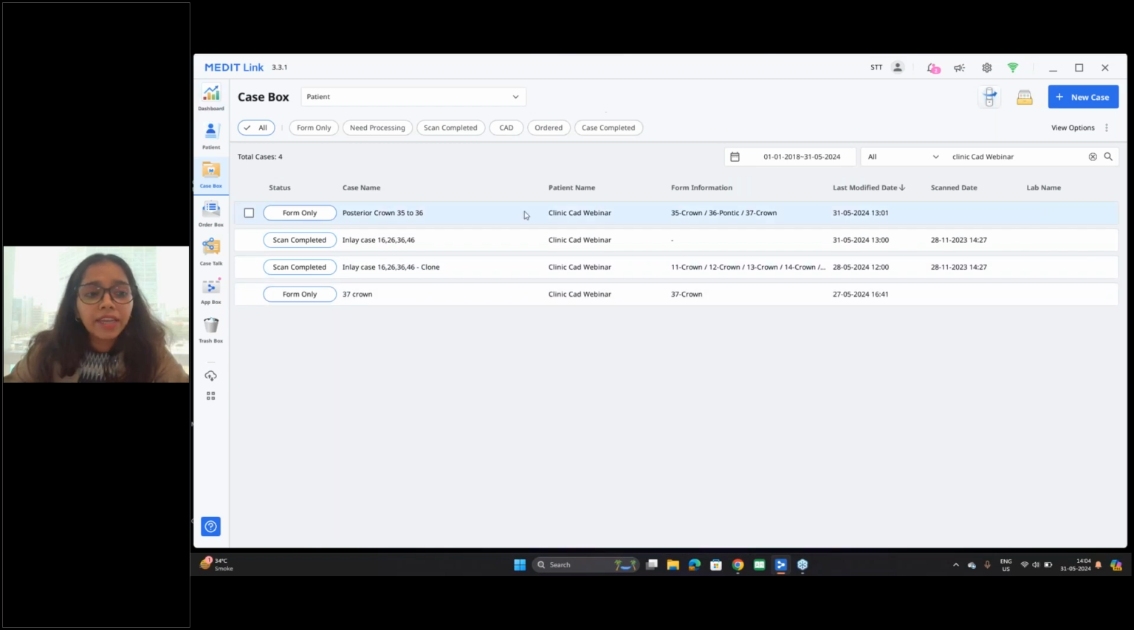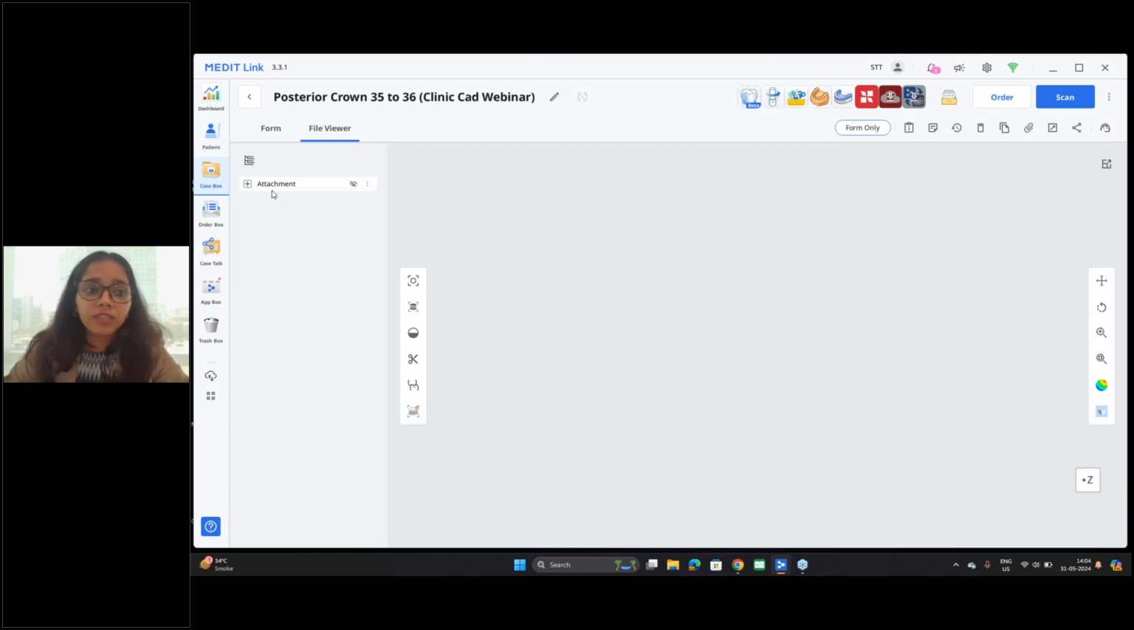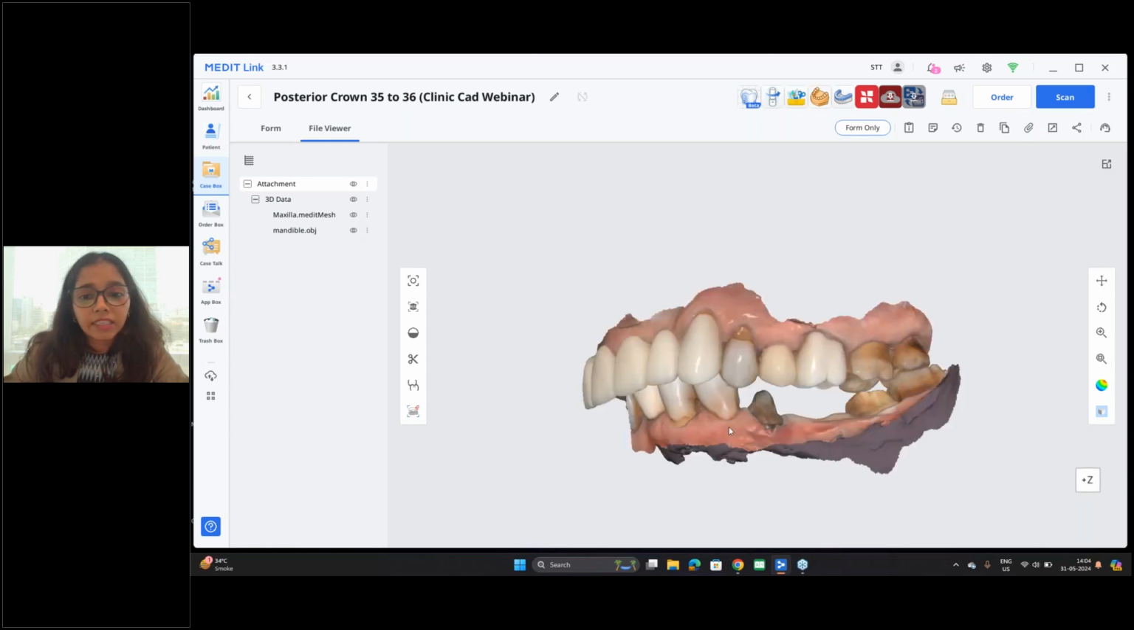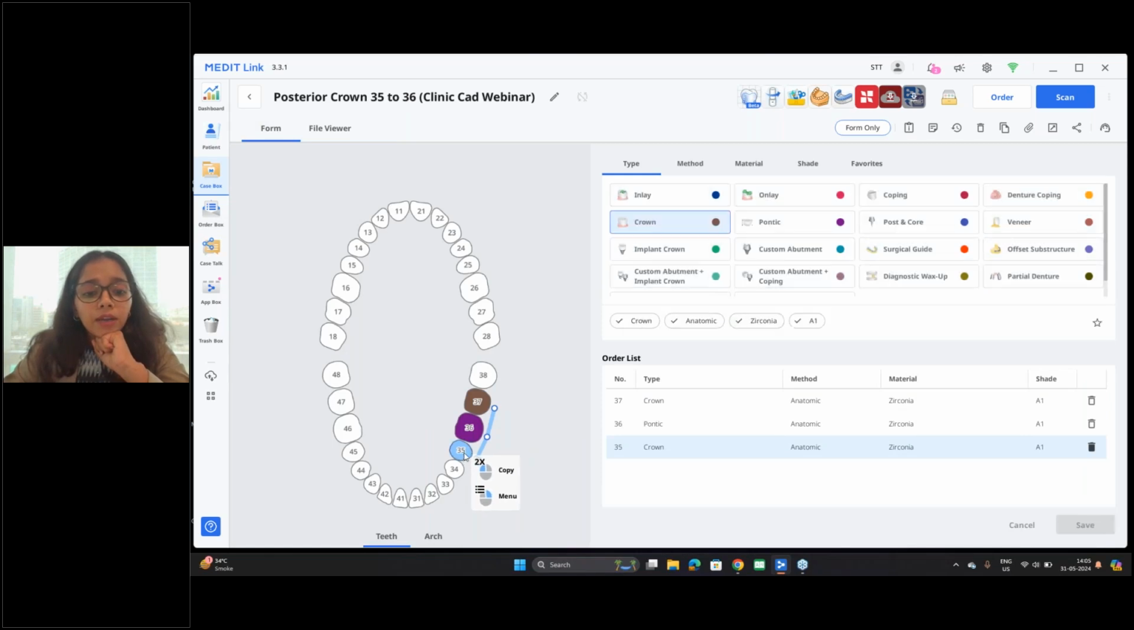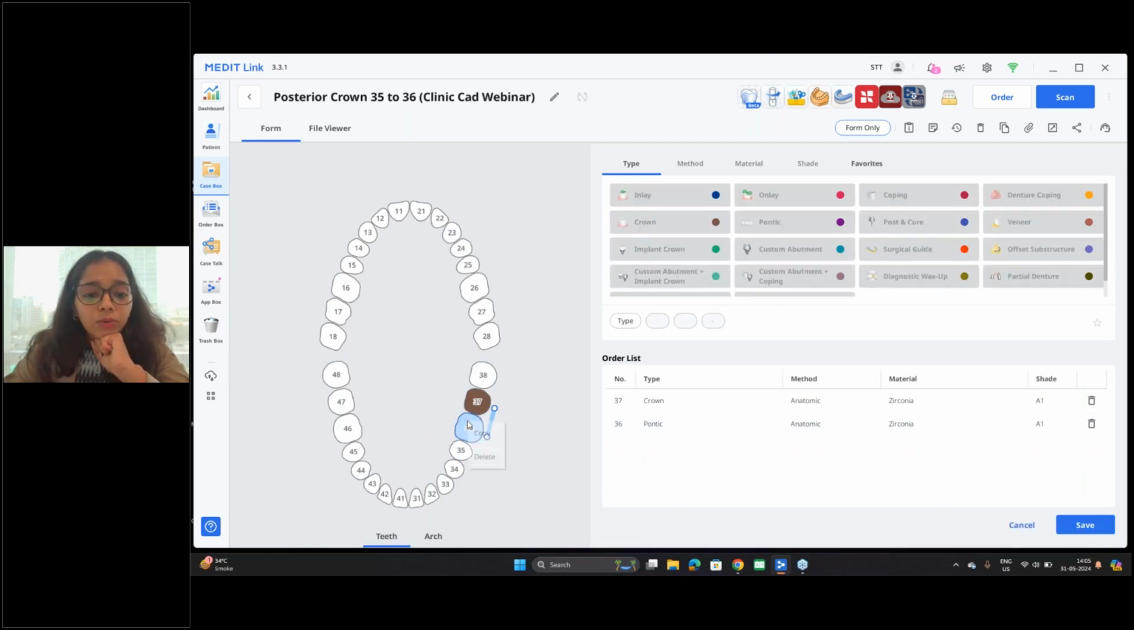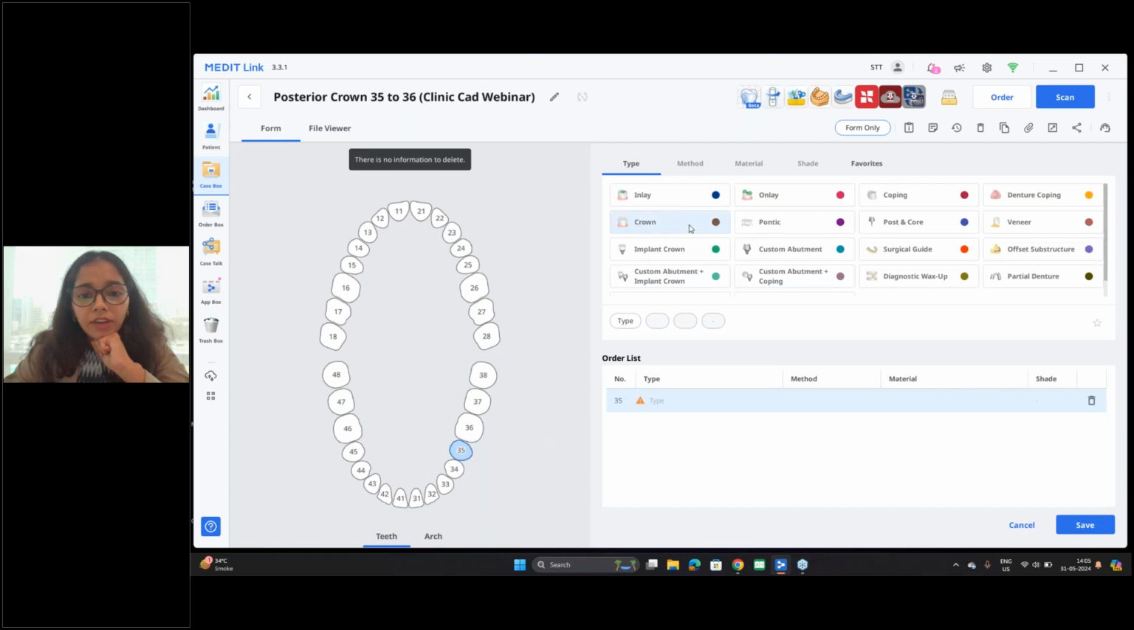Starting, this is my case box, and I have two cases over here, starting with a bridge case today. So let me click. I'm just clicking over here. Here I have my scan files as an attachment, of course. Once you see the form right now, let me delete all for you, and let me start again with filling the form. So my 3.5 is a crown. Just left click of the mouse. 3.5 crown.